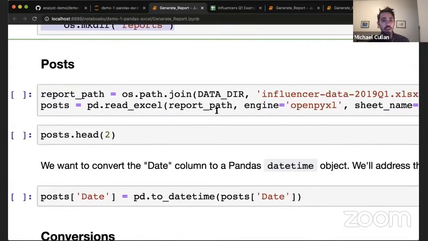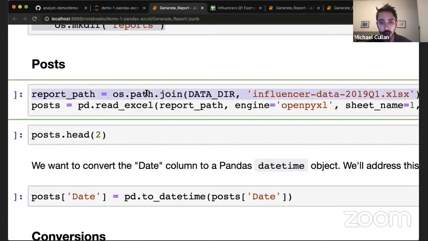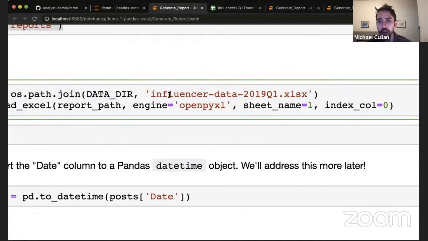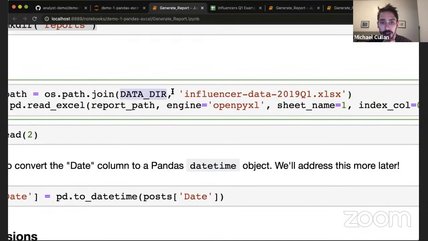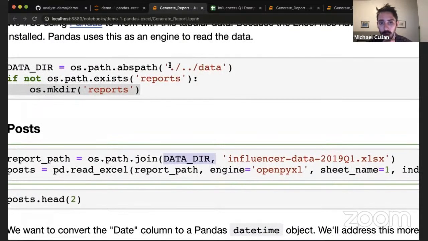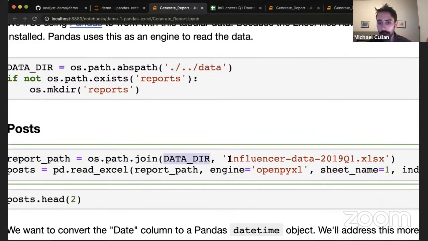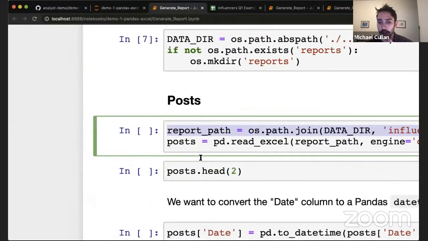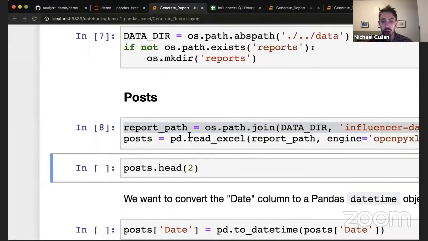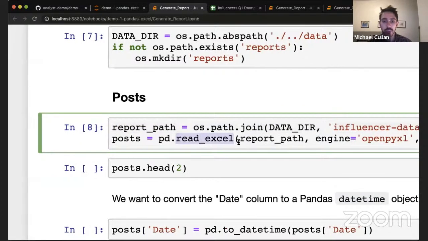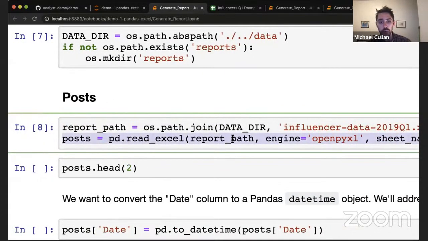Now I'm going to say, all right, cool. First, I want to open up my original data. So here I've said I have this data directory. This is the folder where my Excel files live. And then I'm saying, join that with the actual name of the file, and so I have a string for that. And then I'm going to read in, as we see read Excel here, what I got from that Excel file.